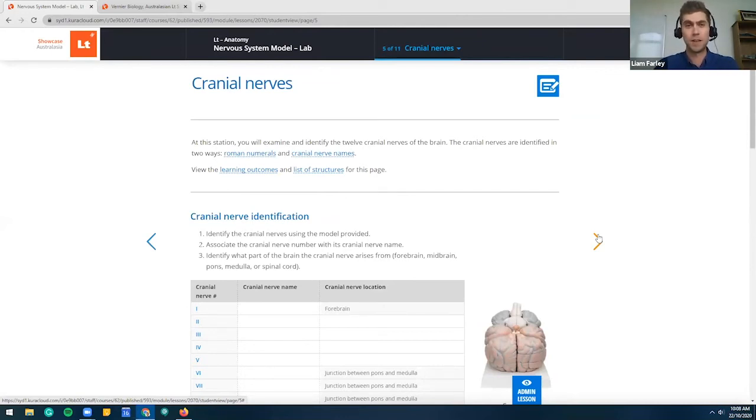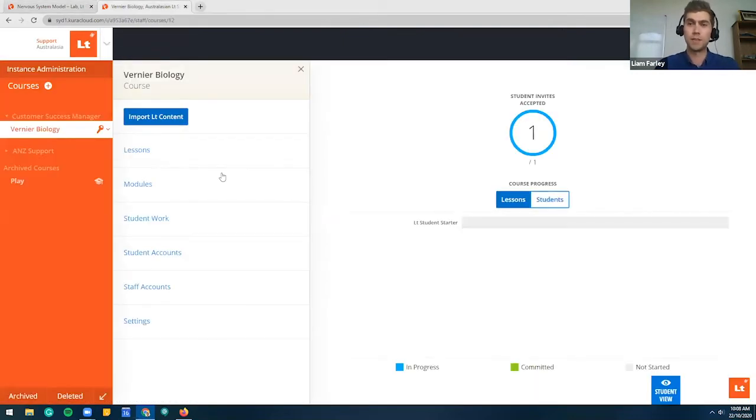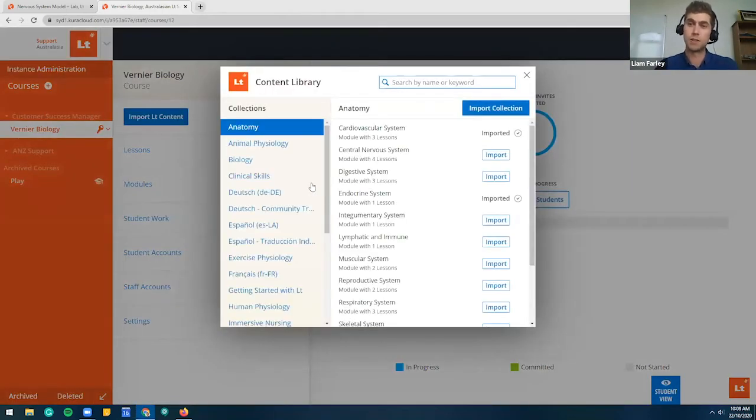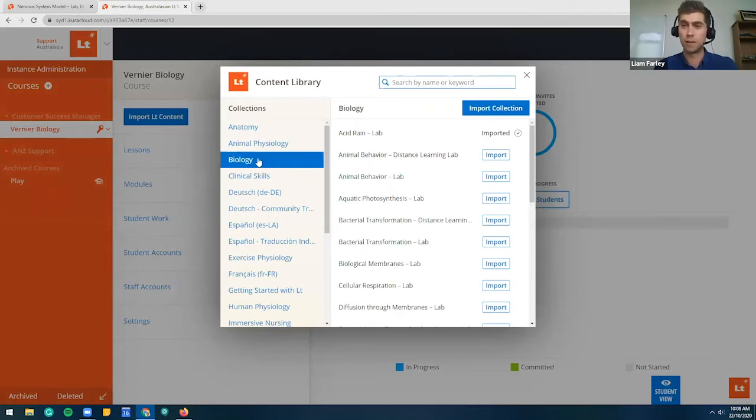So just giving you a brief teaser of what's capable in LT and what students are seeing. And before I hand over to John, I'm going to go into another area of LT, and this is the staff side or the educator's side of LT. So kind of going behind the scenes so you can get an idea of how easy it is to import content from the collections that ADI have made available, including the biology collection that we'll hear about later.